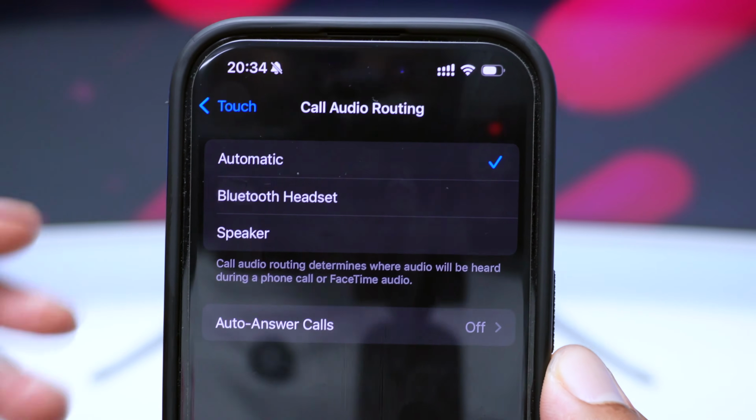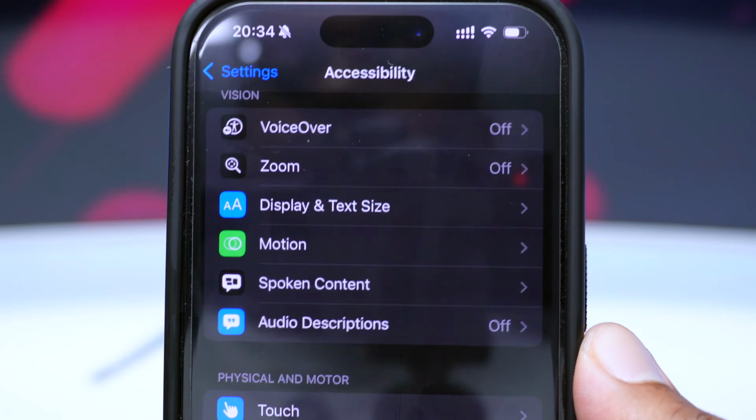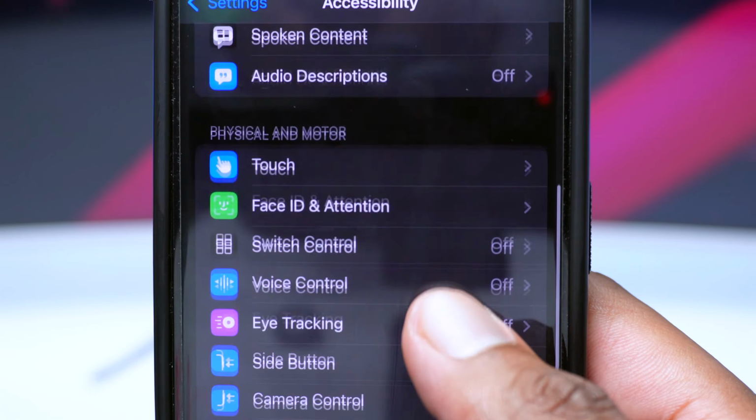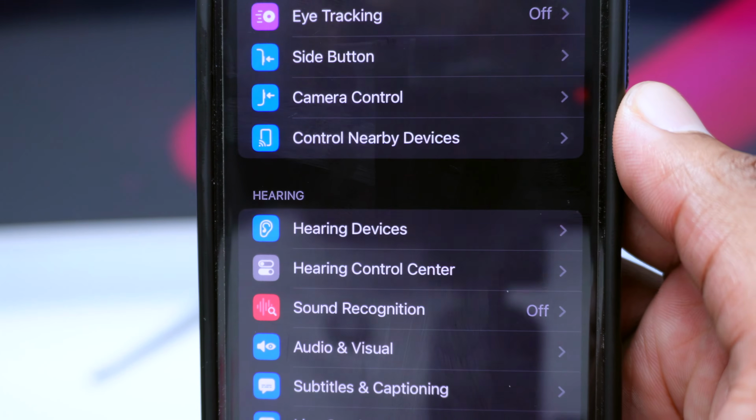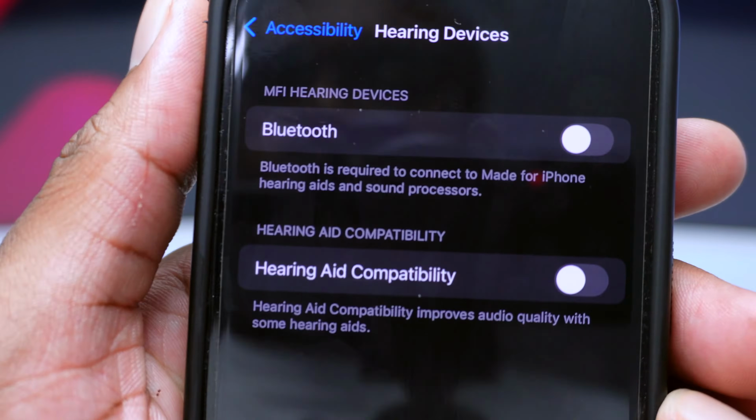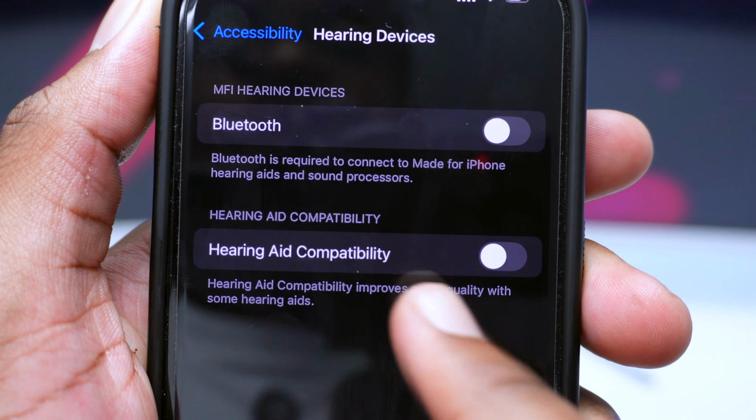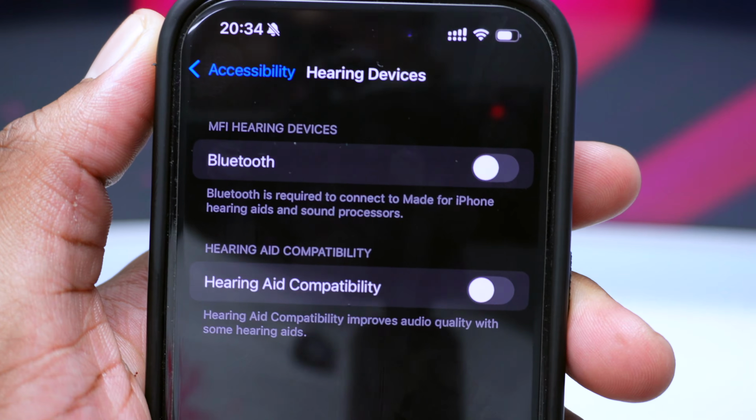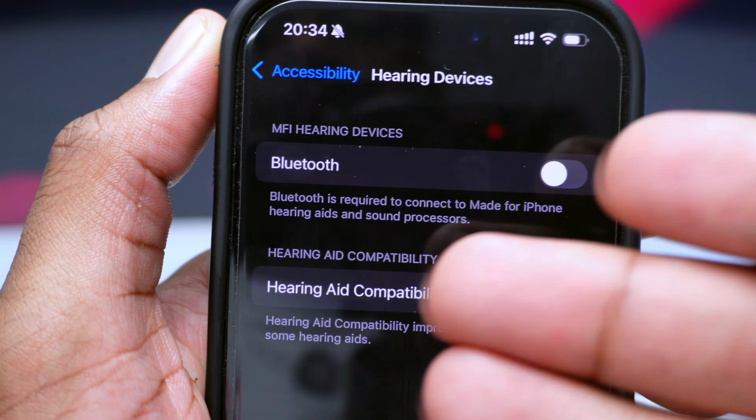where we're coming back to settings real quick. We're going back and then back once again, and then you want to make sure that you scroll down all the way to hearing devices. Tap once on hearing devices and make sure that hearing aid compatibility is turned off if you do not use this for a specific reason.